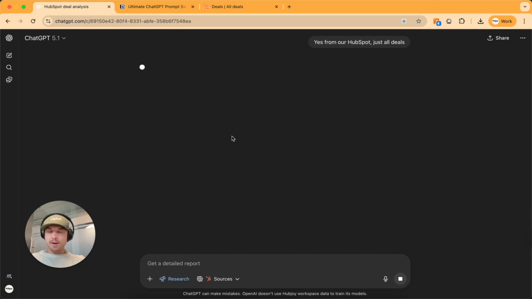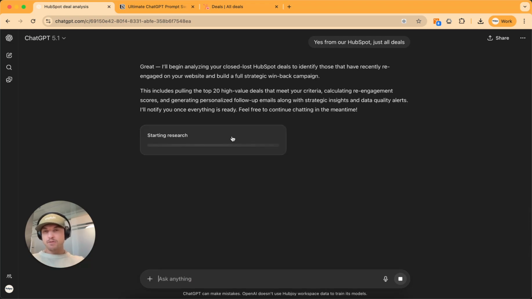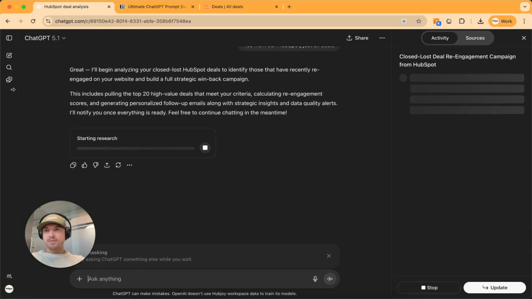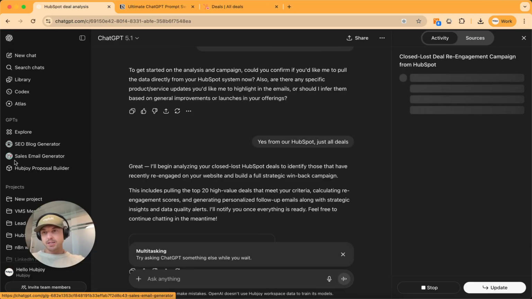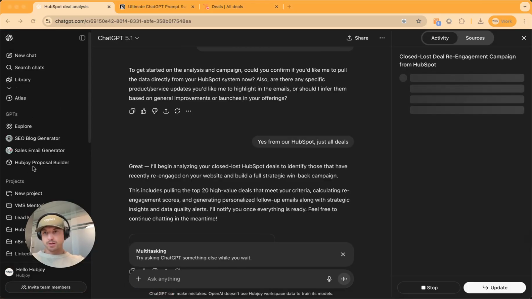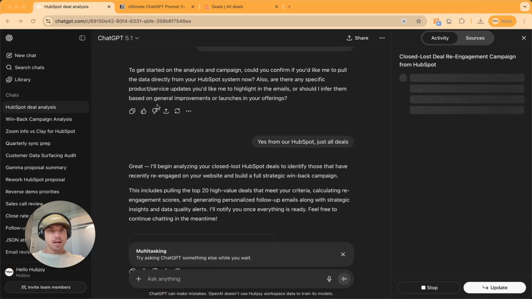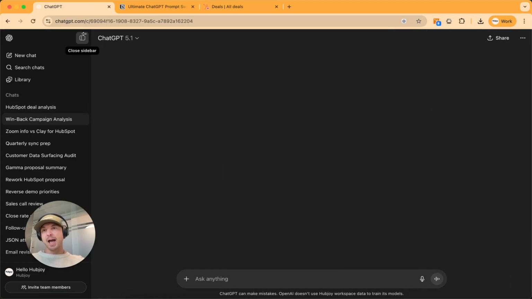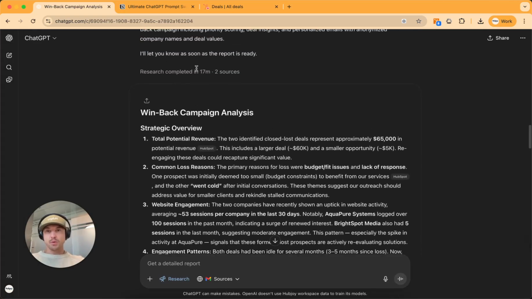We built the prompts to confirm before it gets into the research stage. Research can take, in our testing, anywhere from 5 to 20 minutes, depending on the complexity of the prompt. But I've actually already run this prompt, just so you can see what the actual output looks like. And you'll see that as it's running, HubSpot is going to give you an activity log of exactly how it went through and queried the data.